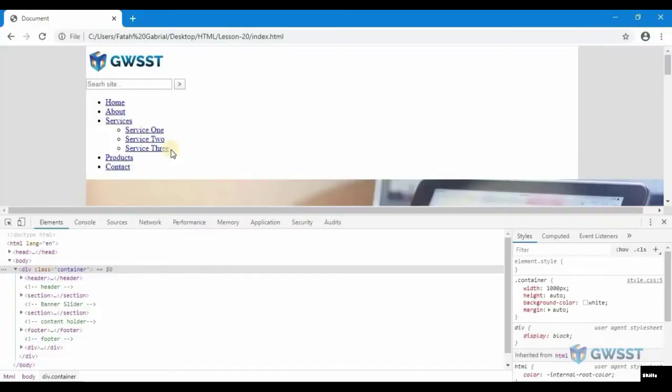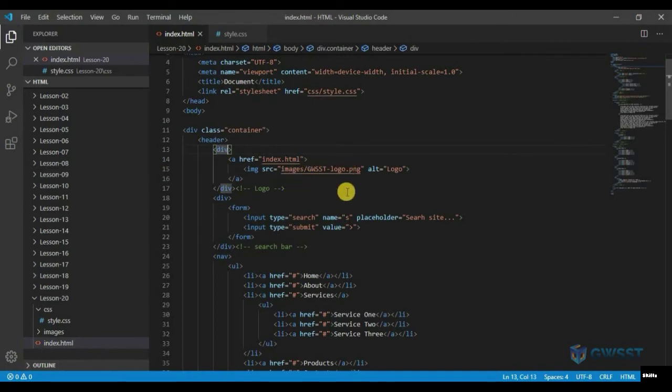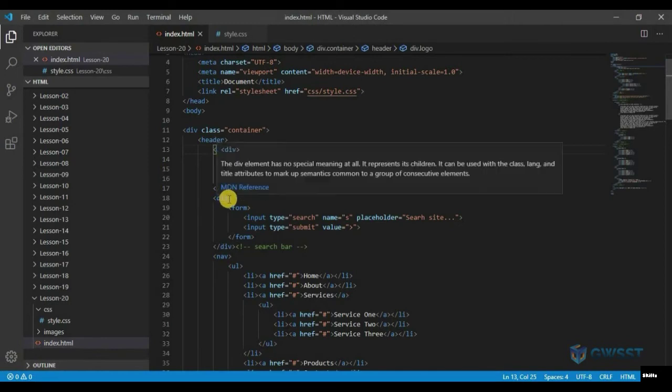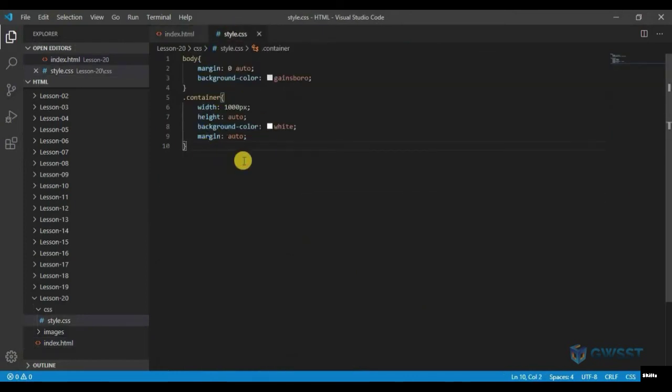That's because in my layout I need the logo to be on the left and I want the search bar to be on the right side. Let's see how we can do that. First, I need to create a class for this. So this is the logo. I'm going to give a class and name it logo. Let me save that. I'm going to do the same thing with the search bar. I'm going to give a class and call this search. Let me save that. Let's get back to those styles and we'll say dot logo.